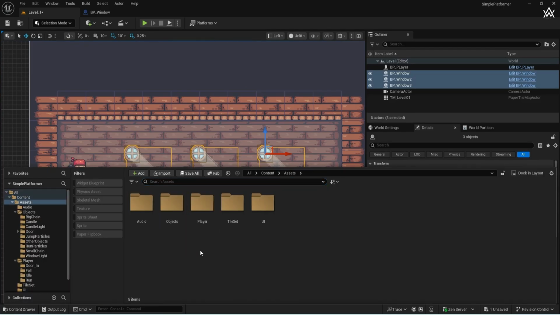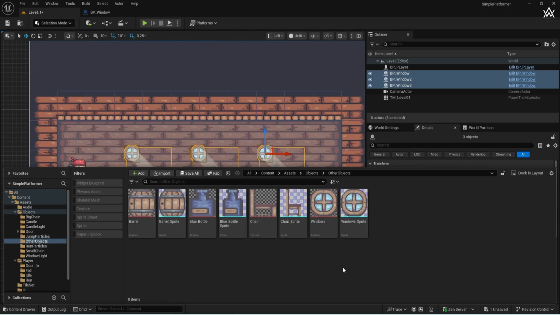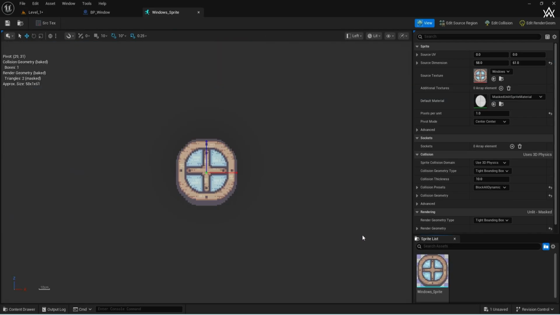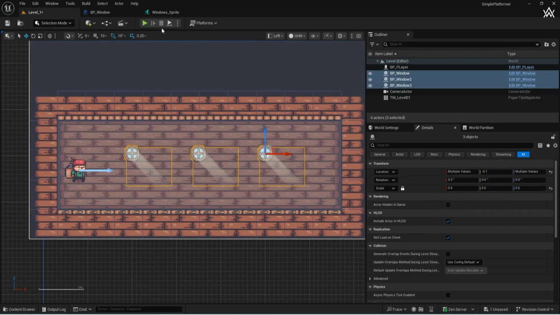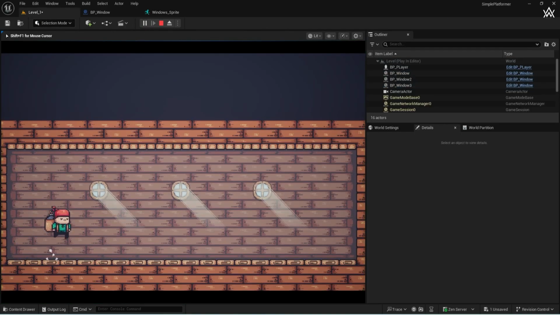So let's just go to Asset, Objects, Other Objects, and we have window sprite in here. In here we have a collision setting that we need to change. In the Sprite collision domain, we want to change these to none, so we don't have any collision with anything. So now with that, if you play, you can see we don't have any collision with this.